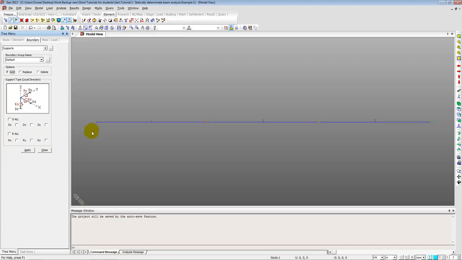So a pinned support in our case basically allows rotation. That means we will not apply any restraint to the rotation. So all these boxes we will not tick. We will leave them blank. That means rotation is allowed for the pinned support. However, the pinned support restricts displacement vertically and horizontally. So in our case, we will apply a TX and TZ restraint for the node number 1.